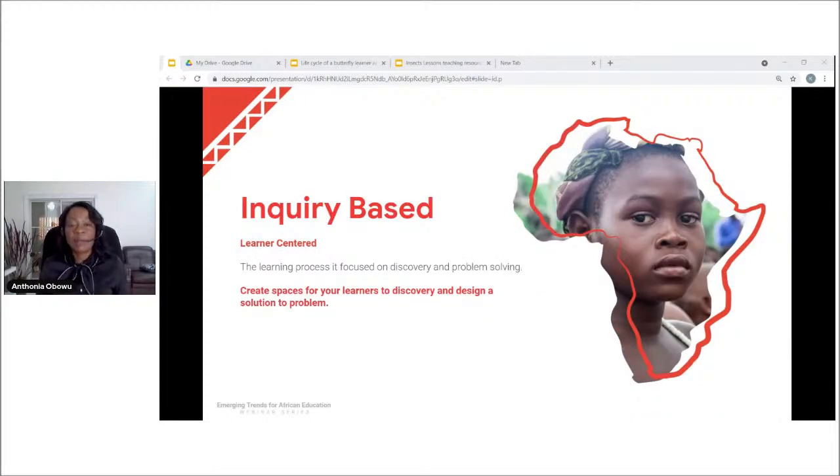And then the inquiry-based learning is focused on discovery and problem solving. So here, the learner's role in the learning process is emphasized. The learning happens through interaction, through questioning, and through designing of the learning process.